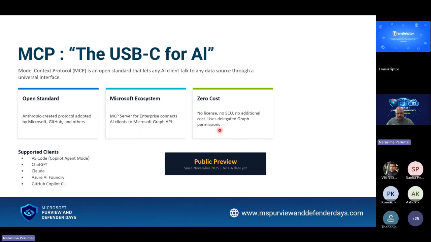VS Code is the primary client we are going to use for the demo today. But ChatGPT, Claude, Azure AI Foundry, GitHub Copilot CLI, all will work too. I will show you ChatGPT later. One caveat I want to mention is that this is still in public preview. It has been there since November 2025, with no GA date yet. I will be honest about the limitations later. Let me show you the architecture first, and then we will dive into the live demo.